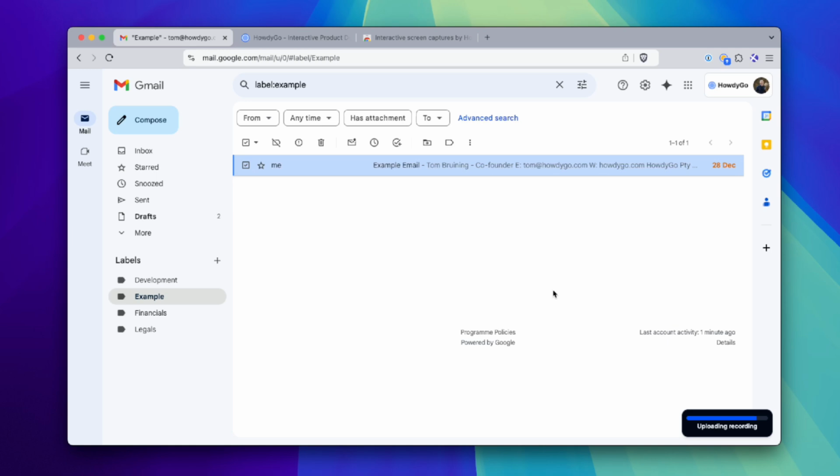And once it's finished, it'll launch you directly into the editor where we can make any changes that we want, add zooms, for example, edit the text in our UI, even change the images if we want to. And then we'll be able to export it as a looping product demo GIF in multiple formats for whatever you need to use it for.